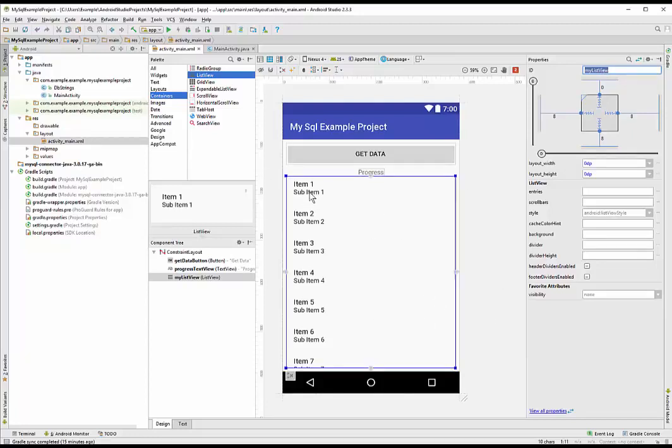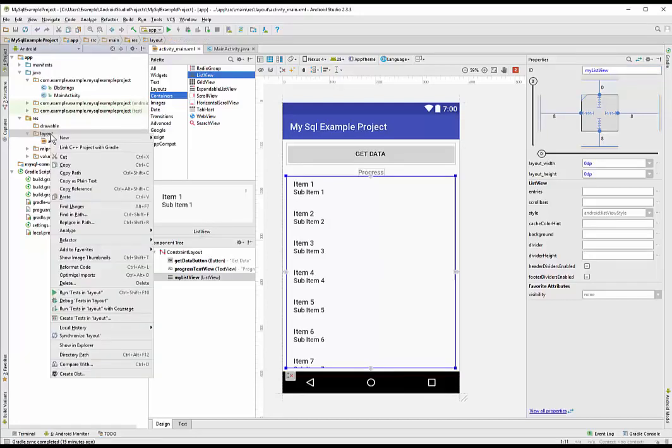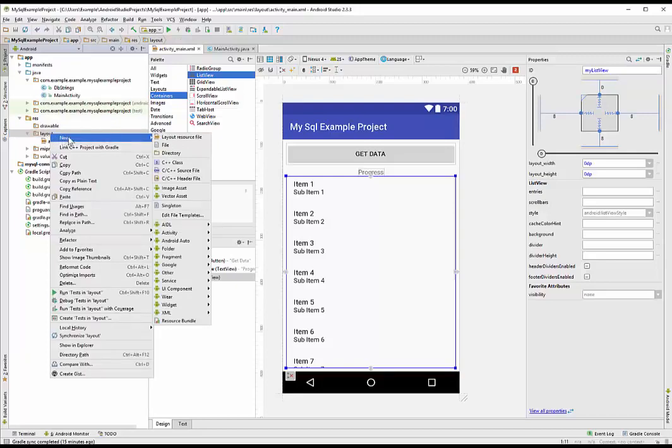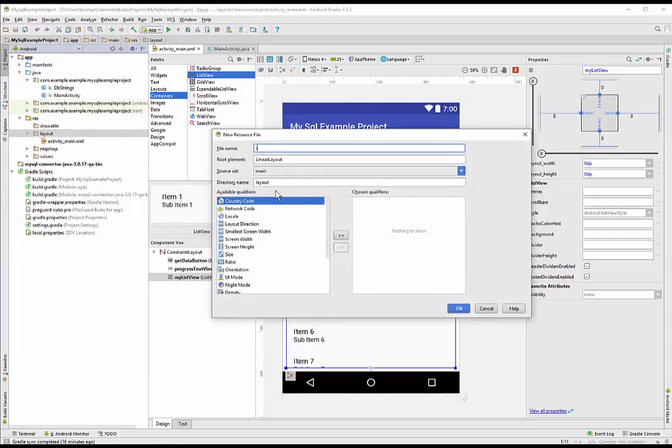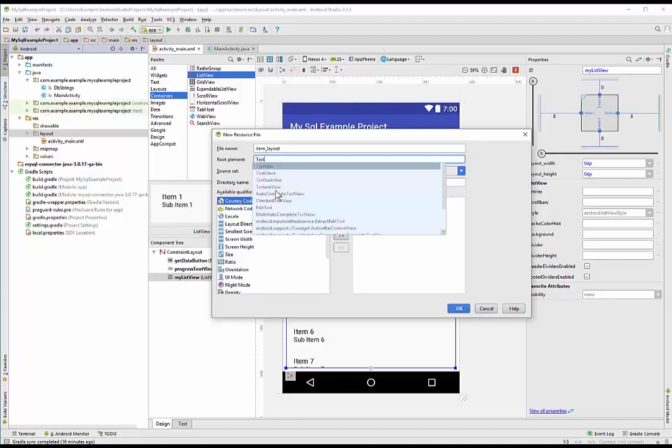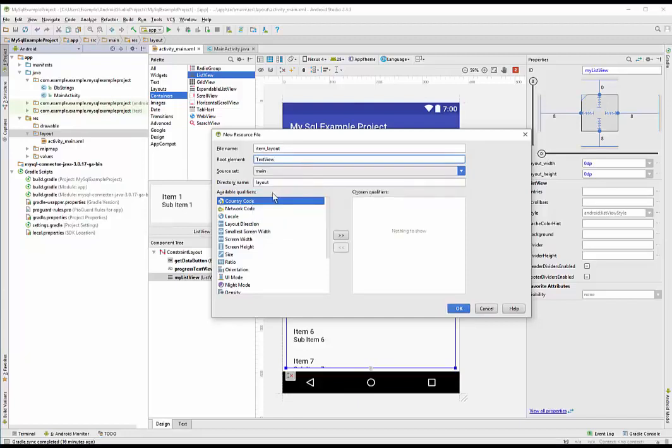Now we want the items to have a custom look just like we did in the previous video, so we're going to make another layout for that. So I'm going to select the layout folder in my project tree and select New Layout Resource File, and the name of this file will be Item Layout, and its root element will be a text view. No, I'm sorry, we're going to make it a relative layout. And then we're going to click OK.